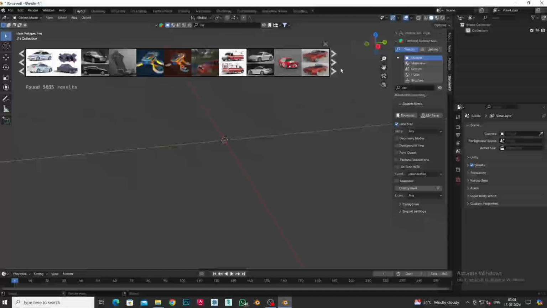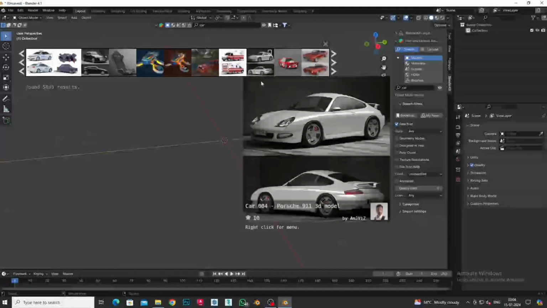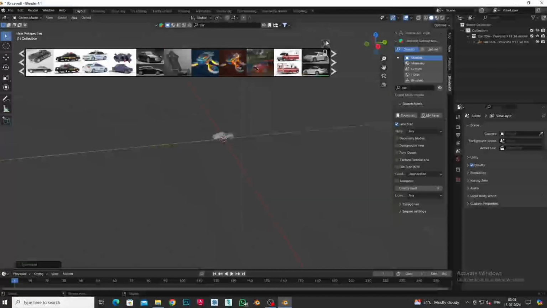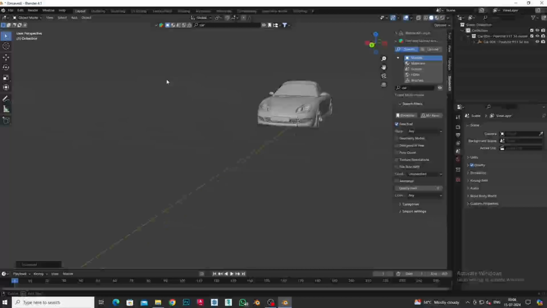Yes. If you want to download the car, if you want to install your car in your Blender, you have to just tap on the car like this. The car will be downloaded in a few seconds. It totally depends on your net speed. Here you can see your car is downloaded.